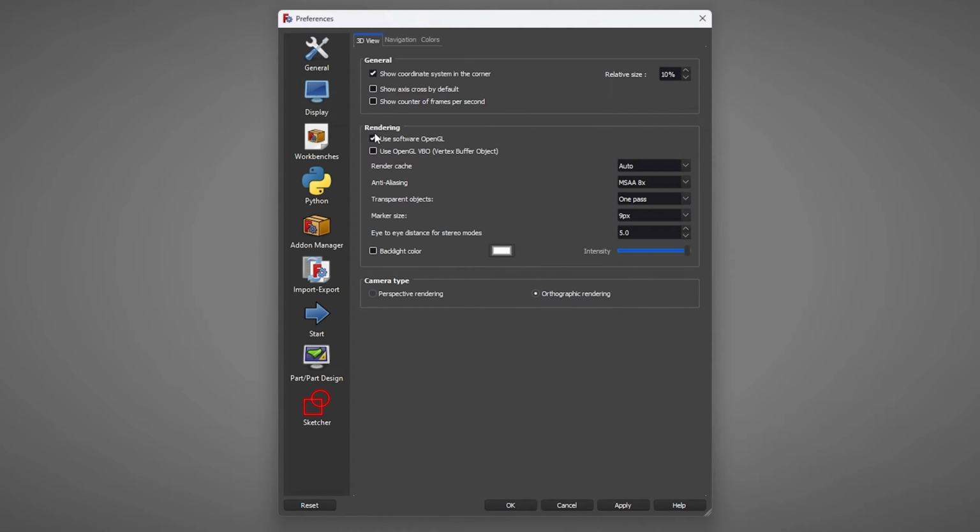Apart from that, you can also turn on this use software OpenGL in case you are not using a graphic card or you have some issue with your graphic card. In that case, the setting is really useful. I'm going to deselect it because I did not face any graphic card related issues.